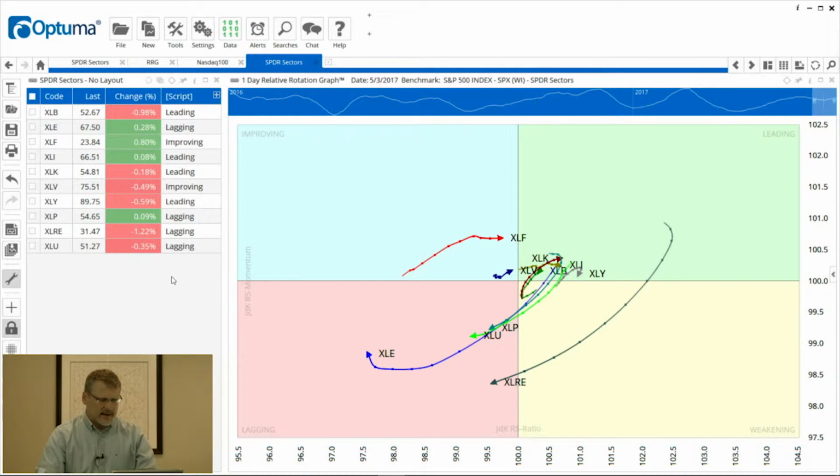So obviously lagging, we can sort by that as well. So all the lagging ones are in the bottom left corner of the RRG. So that's some of the various ways you can open relative rotation graphs.